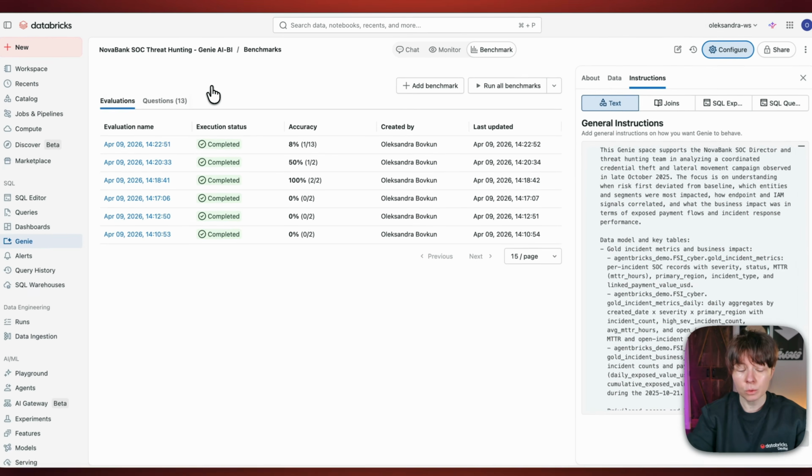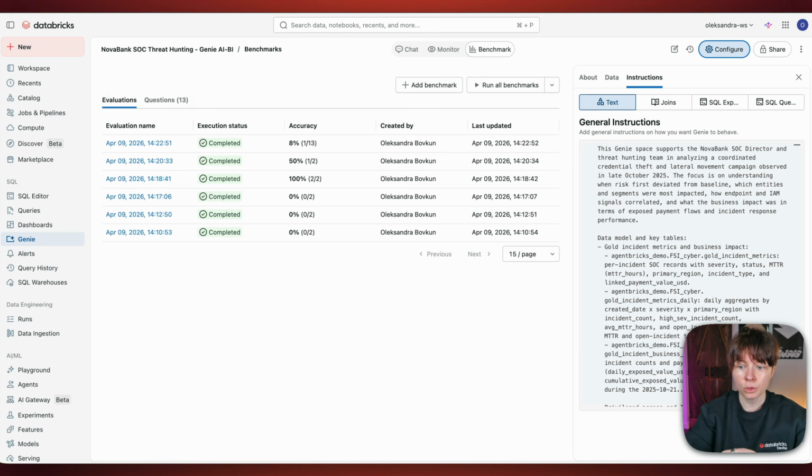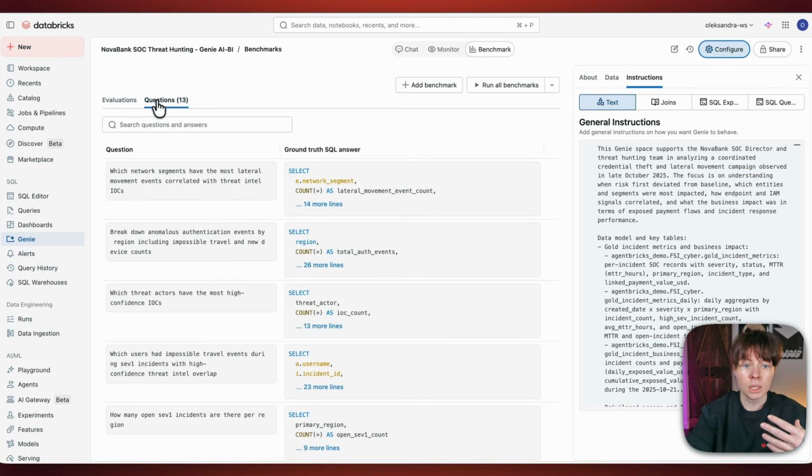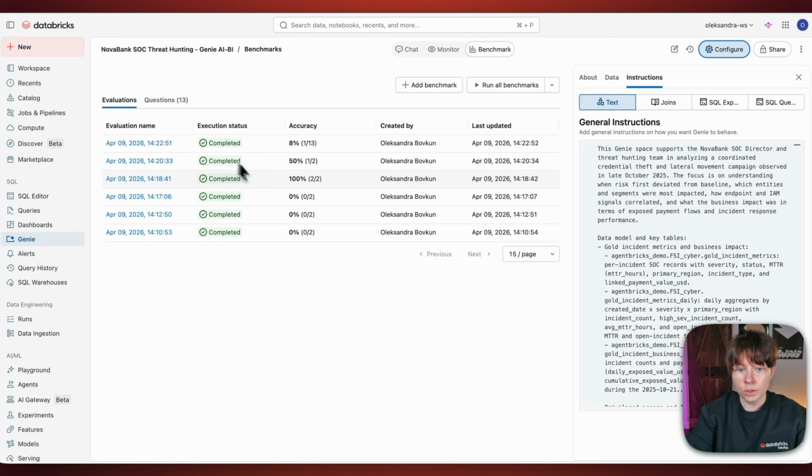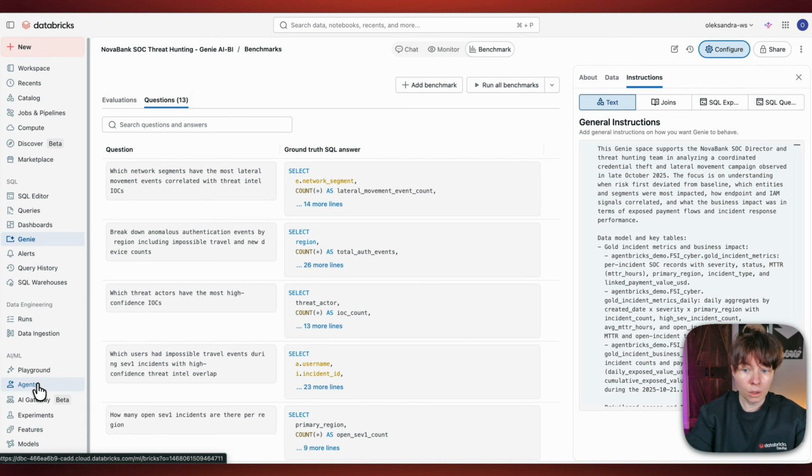What benchmarks do, they allow you to evaluate your Genie every time you make certain changes in either instructions or joins or SQL queries, or maybe your data structure changed. How do they look like? Essentially, it's a bunch of queries and also ground truth answers that Genie should execute. Every time you change something in your configuration of your Genie space, you can run a benchmark and see how Genie performs against that benchmark. Now, let's move to a knowledge assistant.